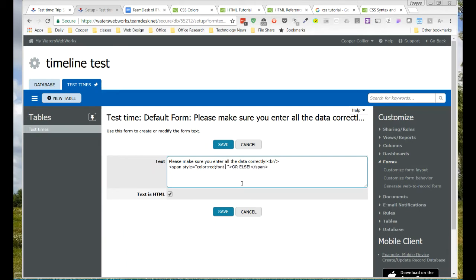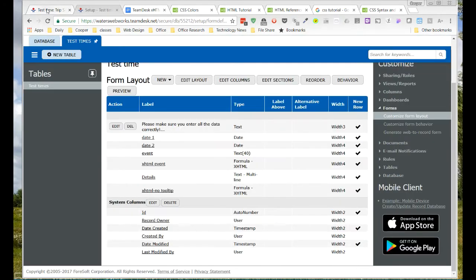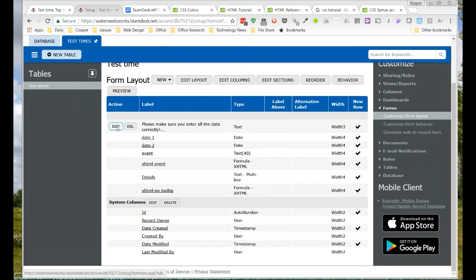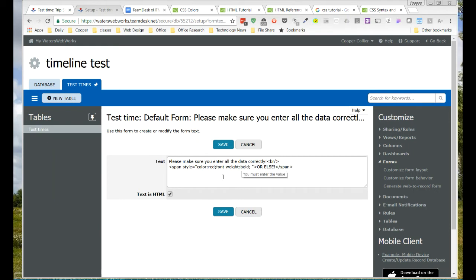So font-weight, W-E-I-G-H-T, bold is how we make it, and don't forget the semicolon, and that makes the text bold. It makes the font weight bold. Okay. Yes, I did show you how to use the B before, and now I'm showing you this way. And it does get confusing when there's more than one way, but if all you wanted to do is make the text bold, using the B tag is much faster than typing all this. So I still use the B and the I tag when all I want to do is make things bold.